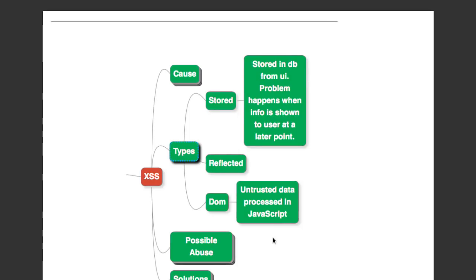Now, what are the different types of cross-site scripting? The first one is stored cross-site scripting. Basically, what happens is invalid data is entered by the user. You take it and you store it in the database. The problem really happens at a later point in time when the data is fetched from the database and shown to the user on a different page. Reflected XSS happens when you take the data from the user and directly show it on the screen.